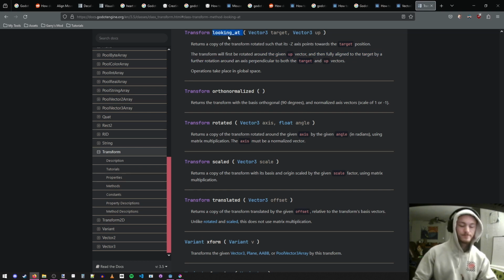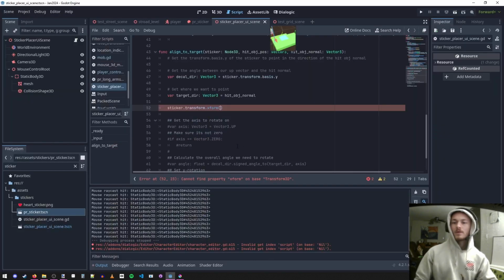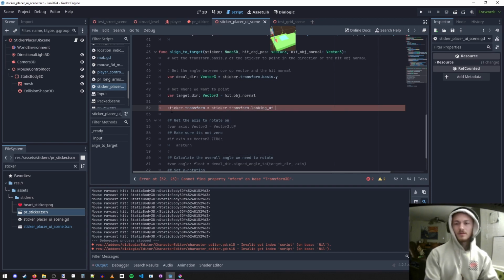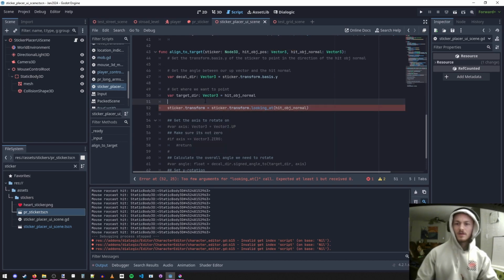This might be it. I want, okay, var, okay, sticker.transform equals sticker.transform looking at target, Vector3, hit object normal, that's good.